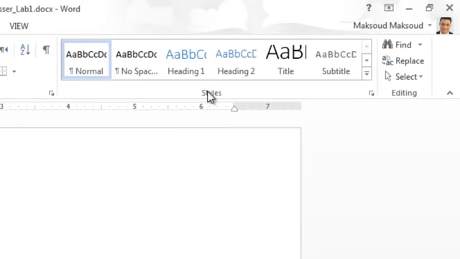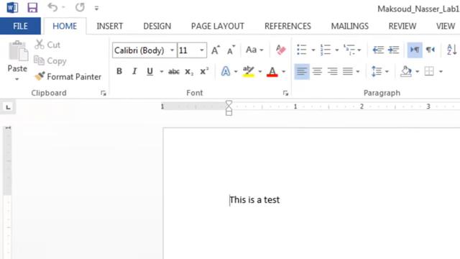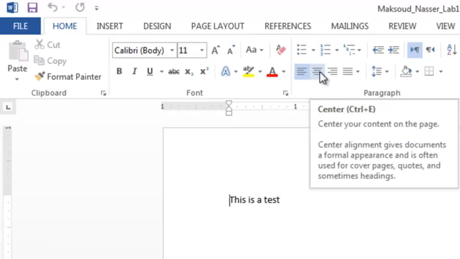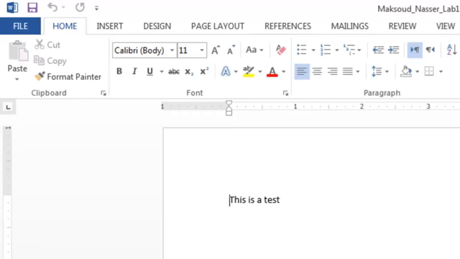So from now on, when I give you any instructions, I will always tell you, please go to the home tab in the ribbon. So now you know what is a ribbon. You know what is the home tab. Go to, for example, the paragraph group, and then inside the paragraph group, please center the text, for example. So that's how I give you instructions when I work with you in any of the future labs or assignments.